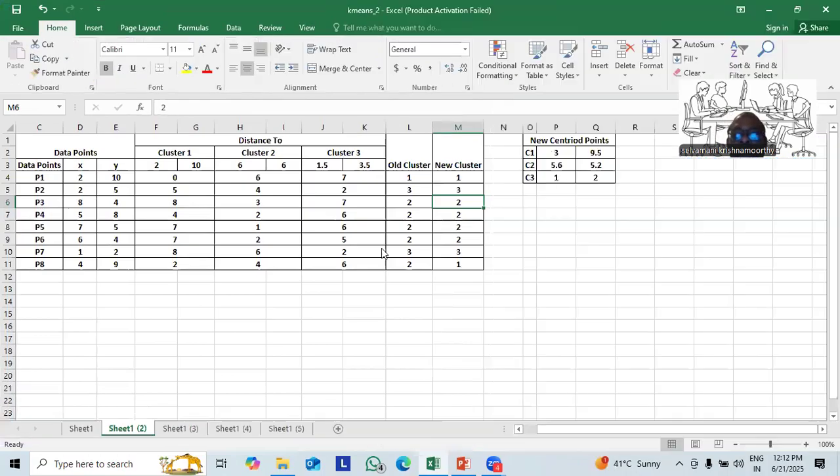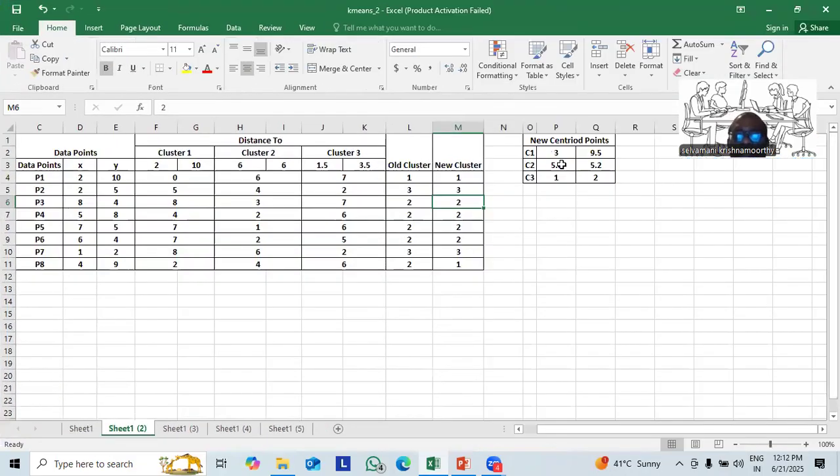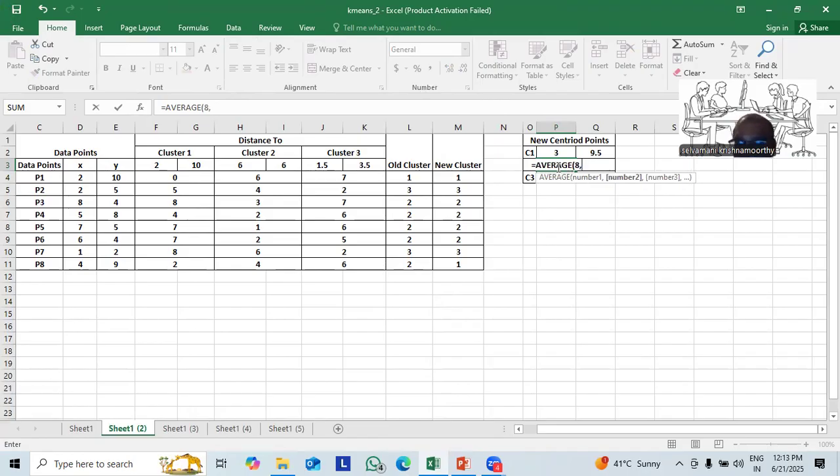Okay. Here the first data point is 1, 1. 3, comma 9.5. That is fine. From the second onwards, I made mistakes. We need to find out the average for cluster 2. The second data points are 8, comma 5, comma 7, comma 6.